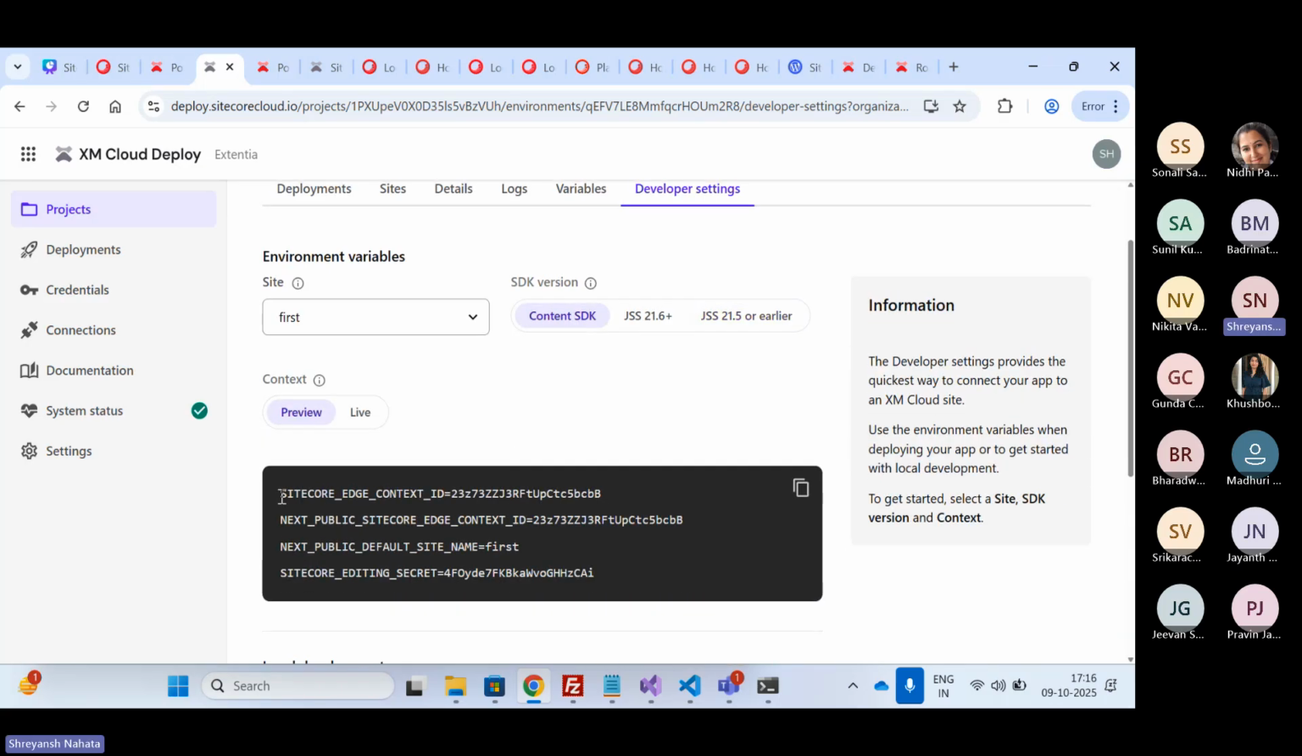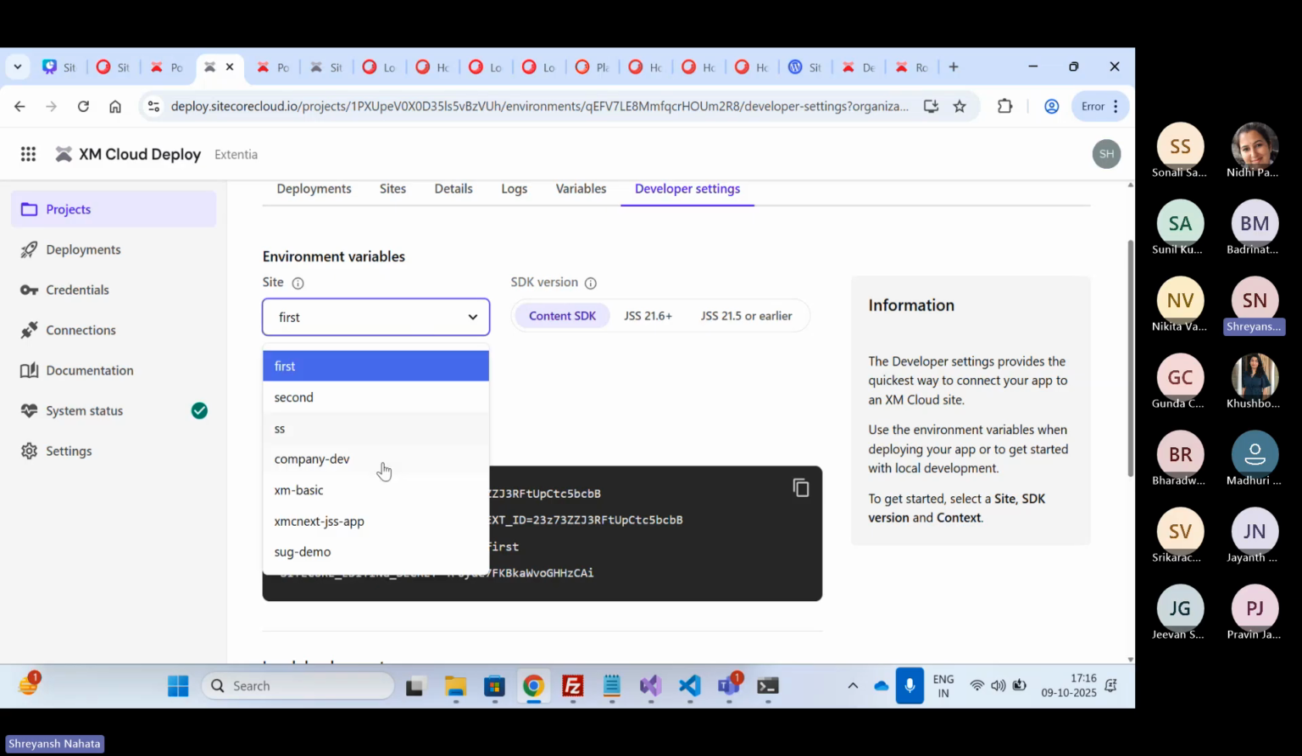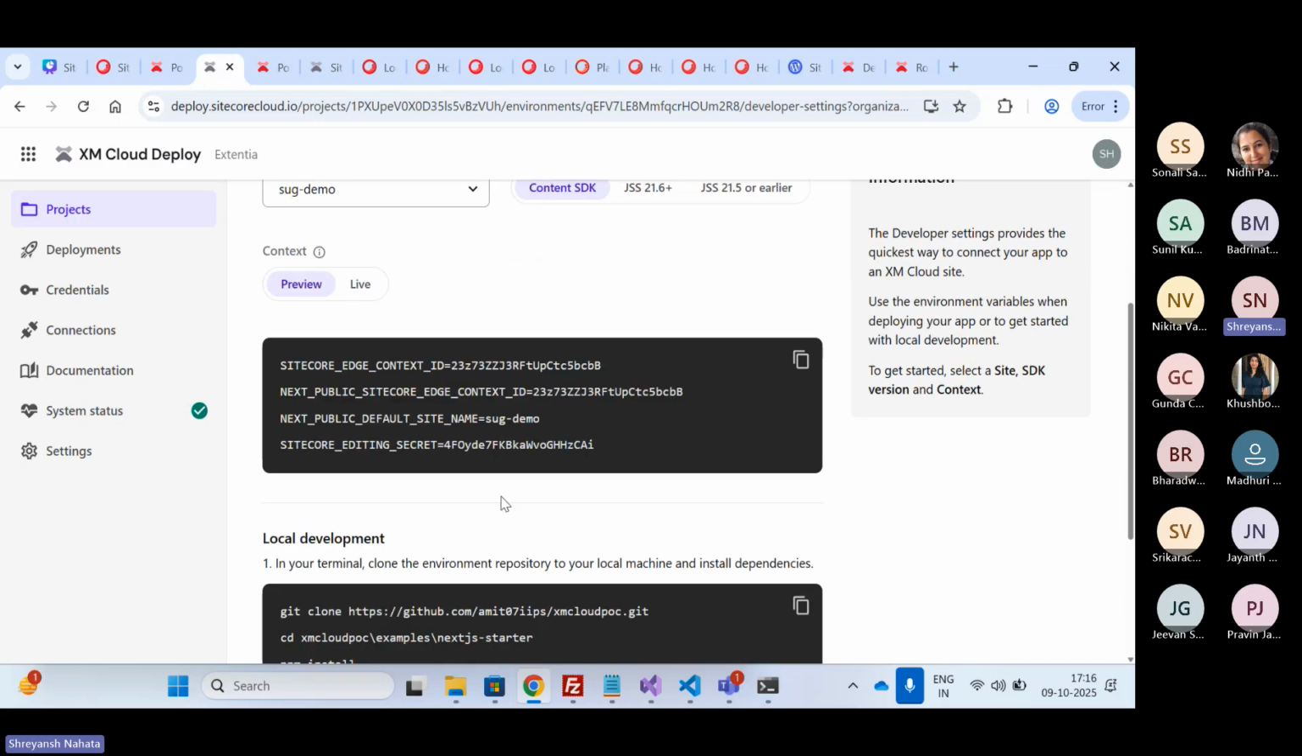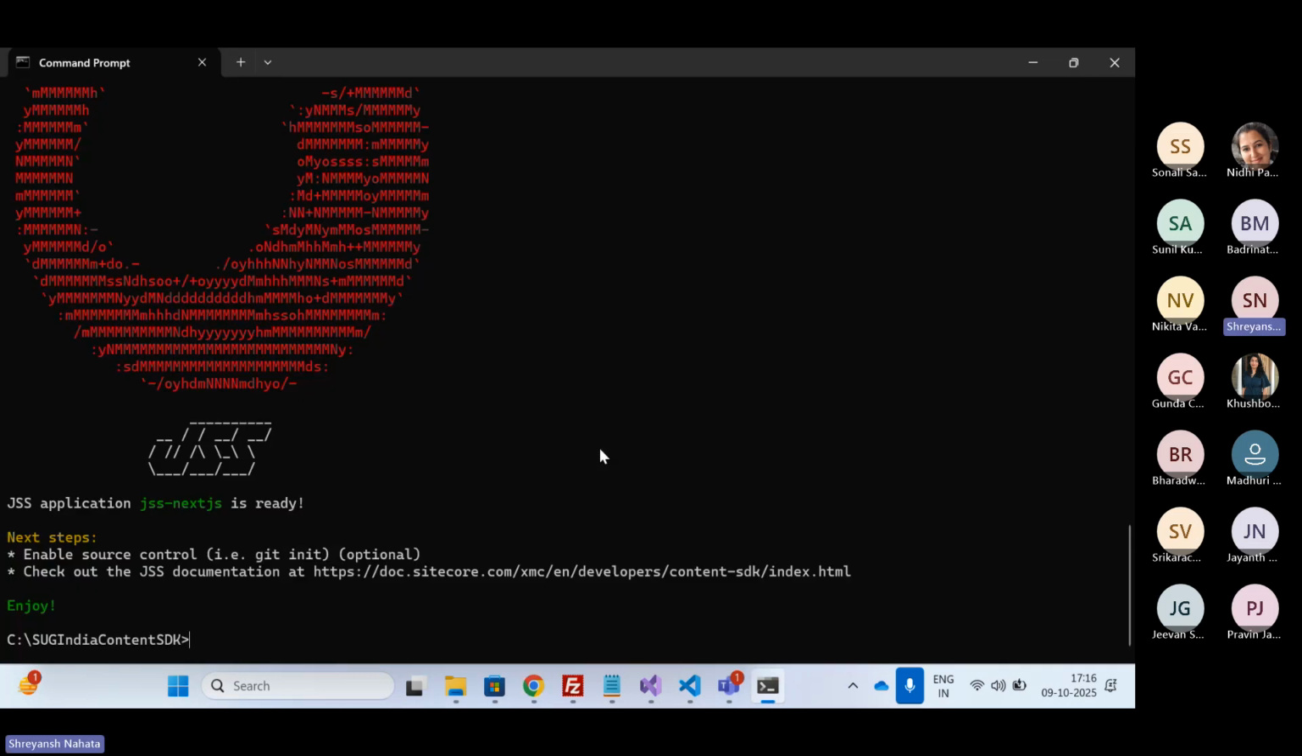So all you need to do is update the env file that's there in your starter kit with all the values that are there. I will be going ahead with the SUG demo site. You can see all of these variables that need to be updated in your env files, which I'll show once the starter kit is downloaded. Okay, so this is downloaded successfully.